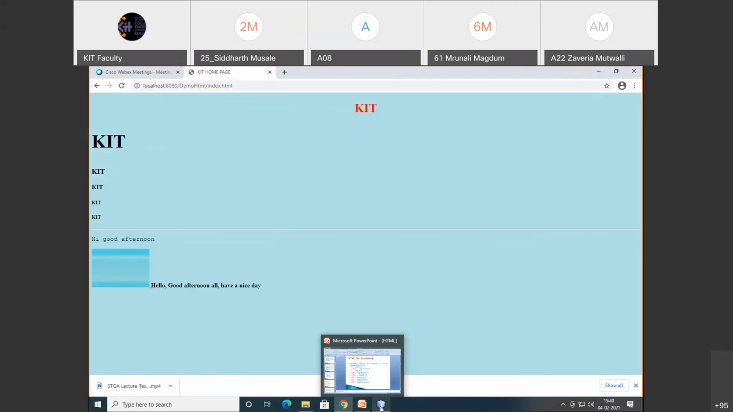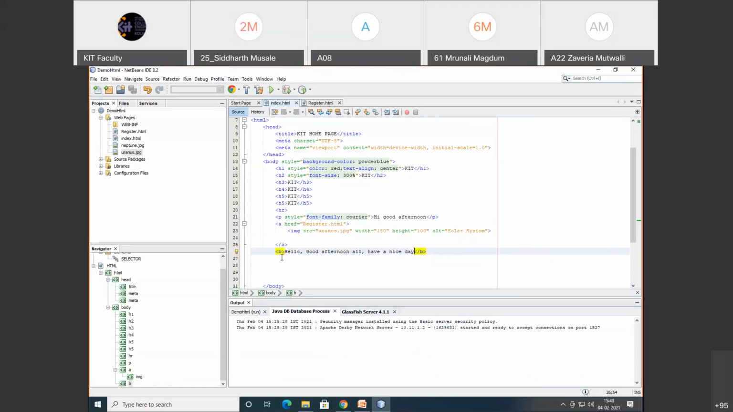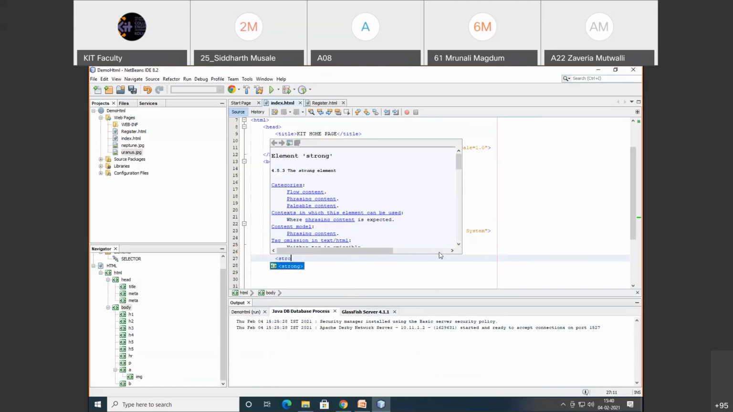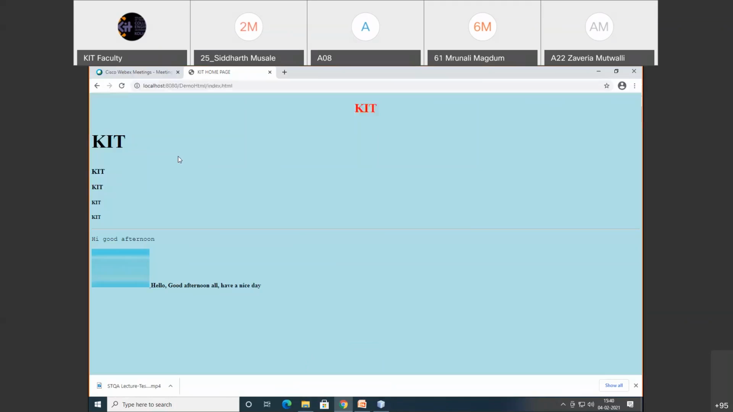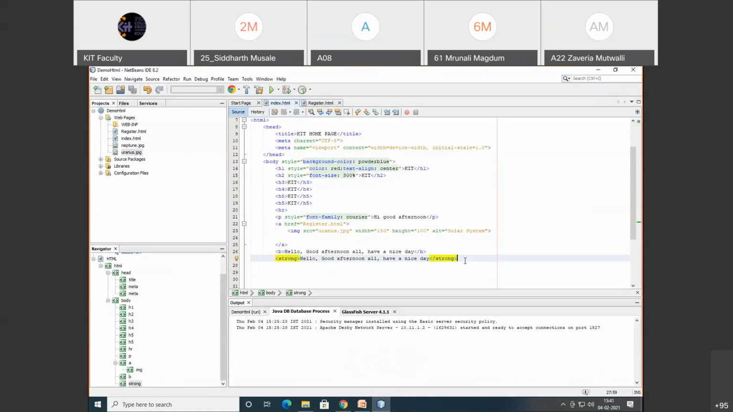Suppose I'm going to remove this, and here I'm going to use a strong element, and I'm going to paste the same text here. Okay, if you refresh it, then check, there is no difference. It again acts as bold, so you can check the difference in this way.